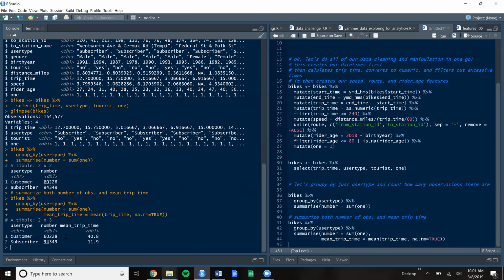Okay, so all this did is the exact same thing as before. You can see that when we just counted up the numbers, this is still right here for different user types. But it added an additional layer of calculating the mean trip time across all the customers, and then it calculated the mean trip time for all the subscribers.